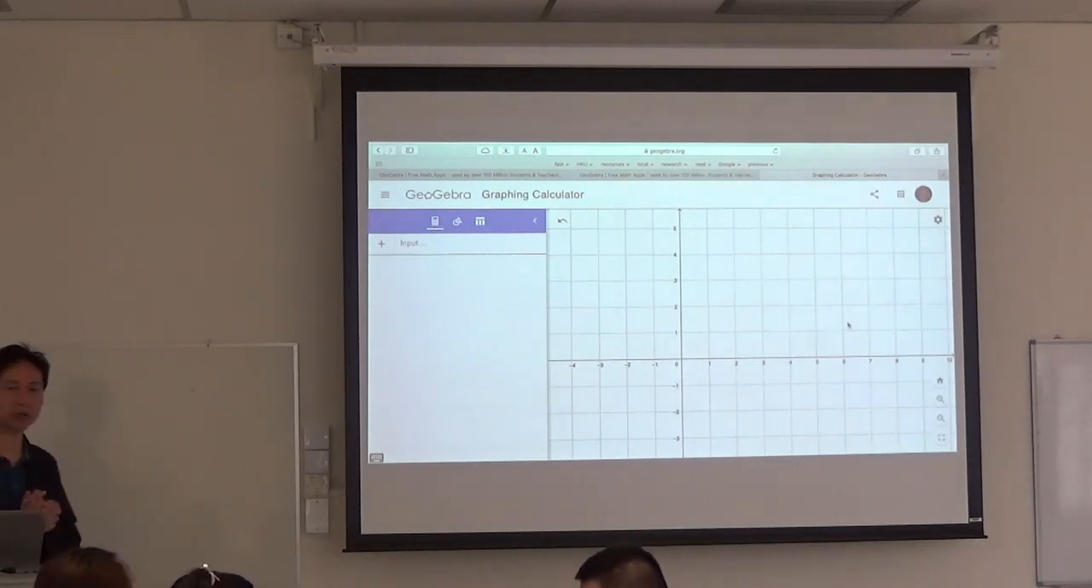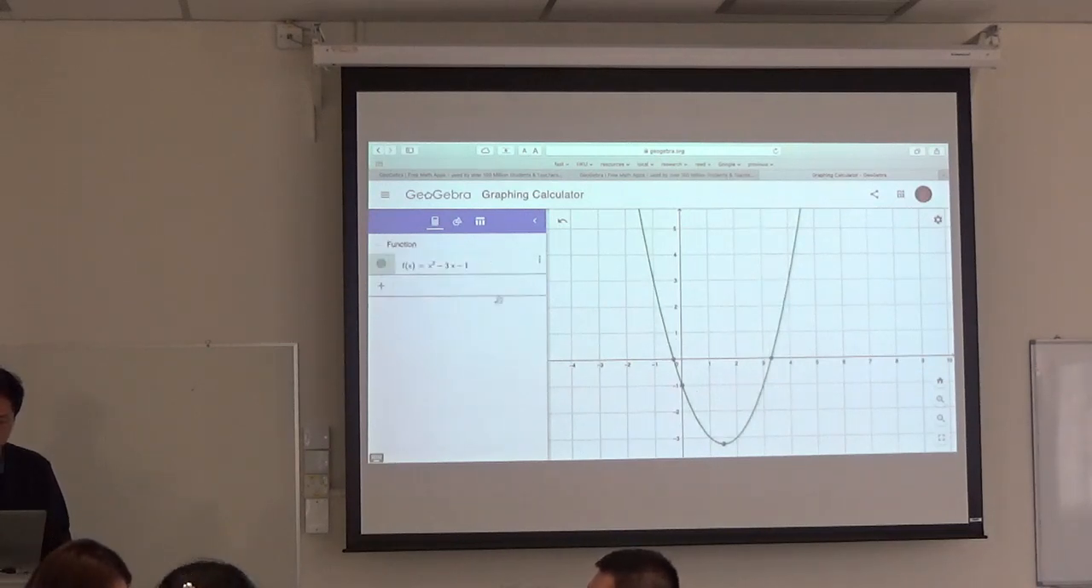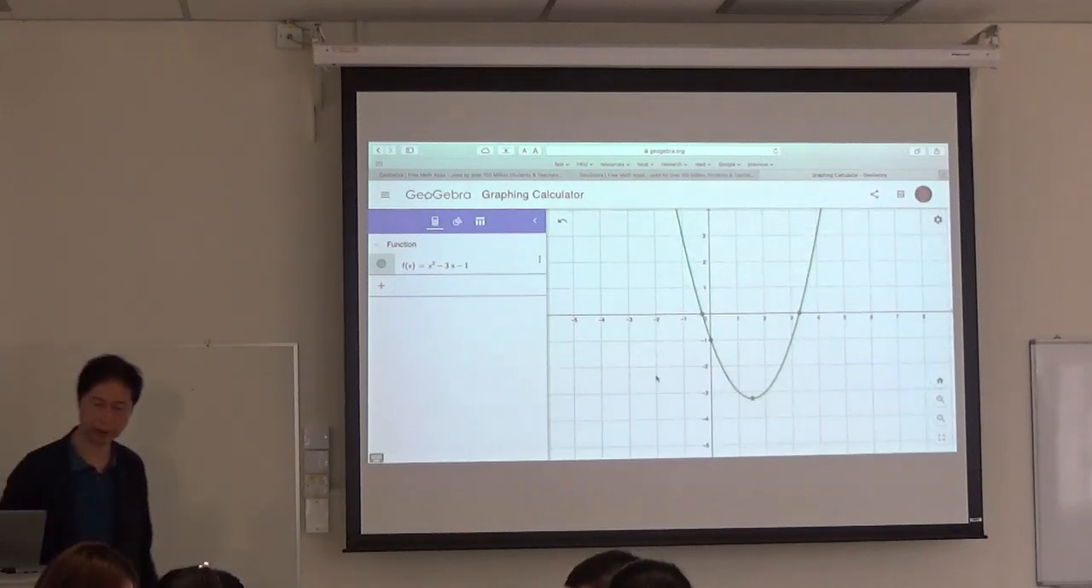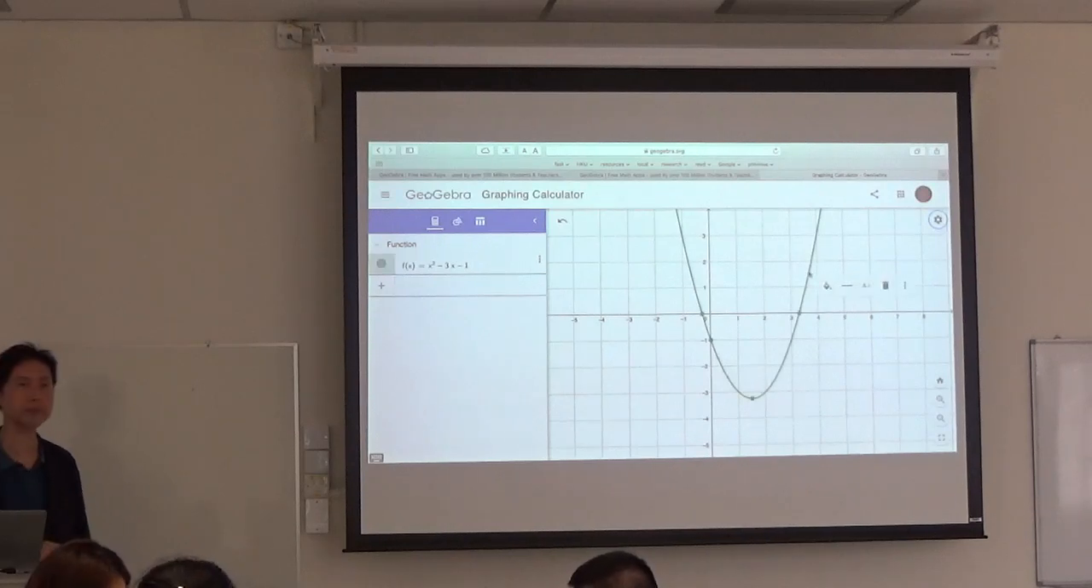Okay, now I do the parabola examples again. So I type the function, another function, x squared, or anything you like. Okay, maybe just this one. So you can type any quadratic functions you like. I just type any quadratic functions here. You understand?